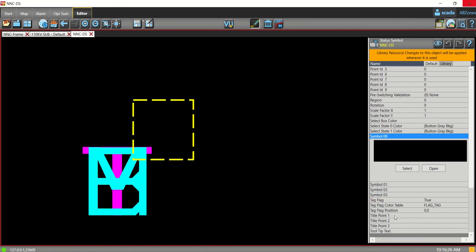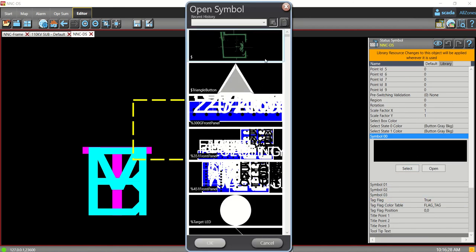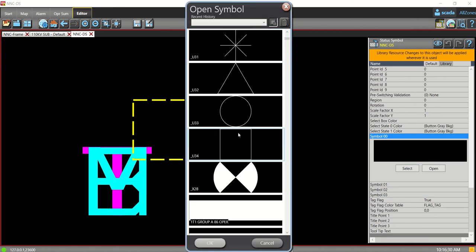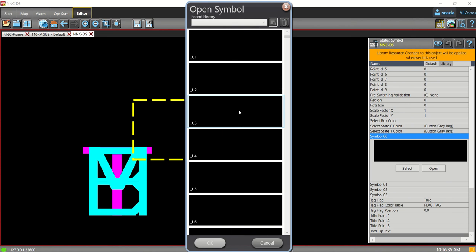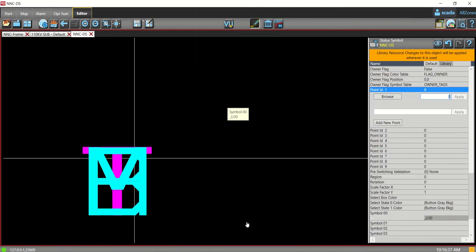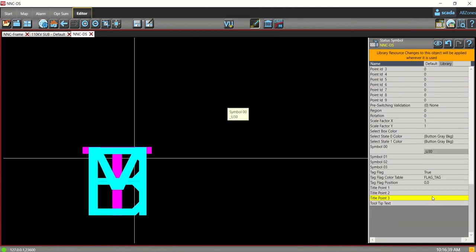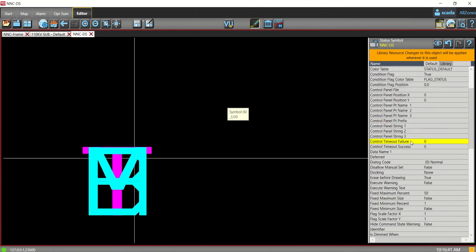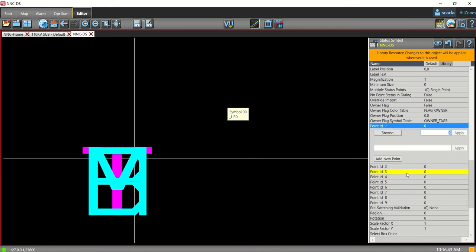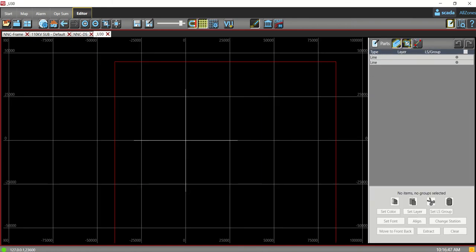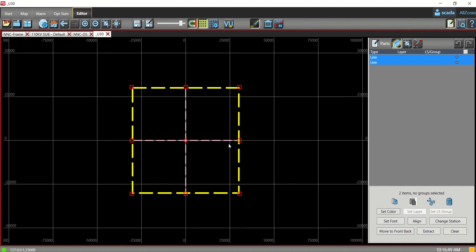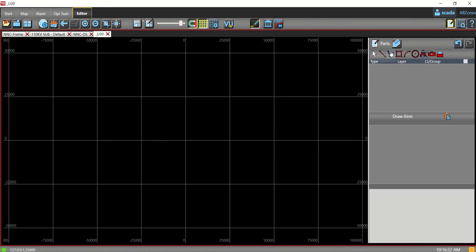Now choose the symbol, select. As we don't have the one, so we just create it. Choose any symbol, then you can just open it, then just delete it. Yes, now you can create your own symbol. Let's say I would like to create this one.